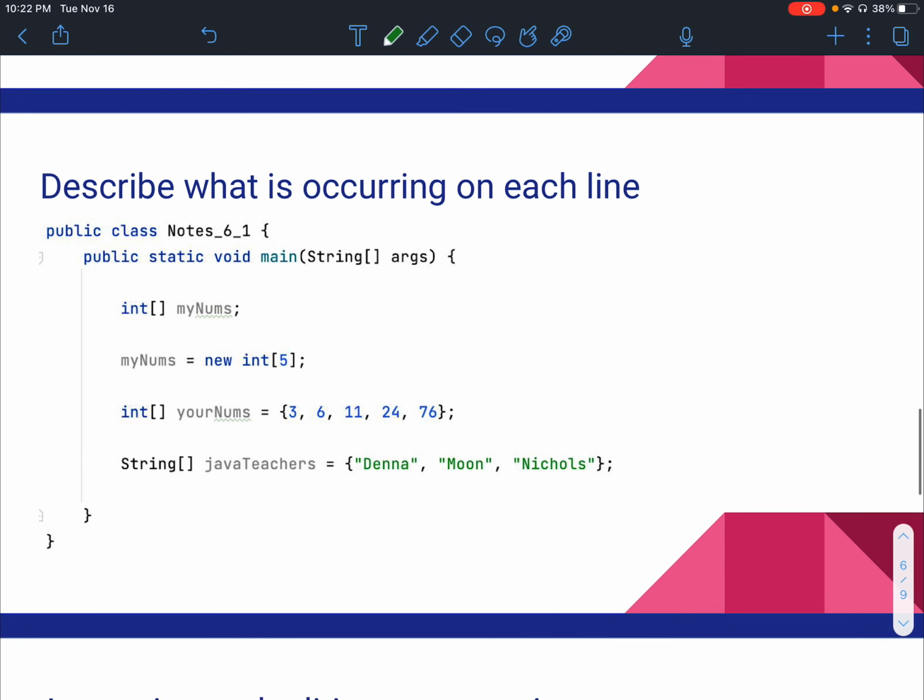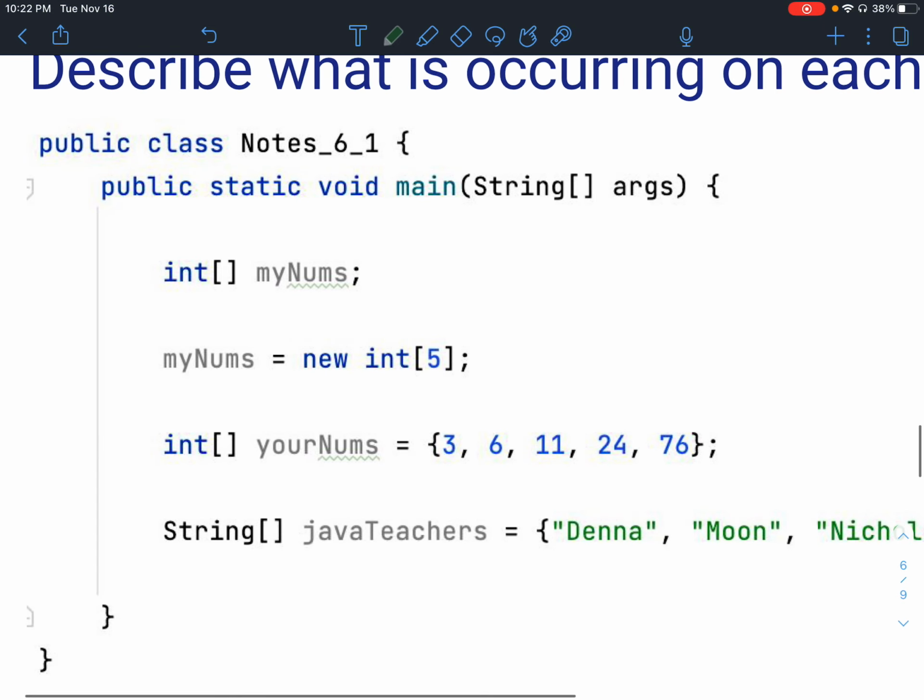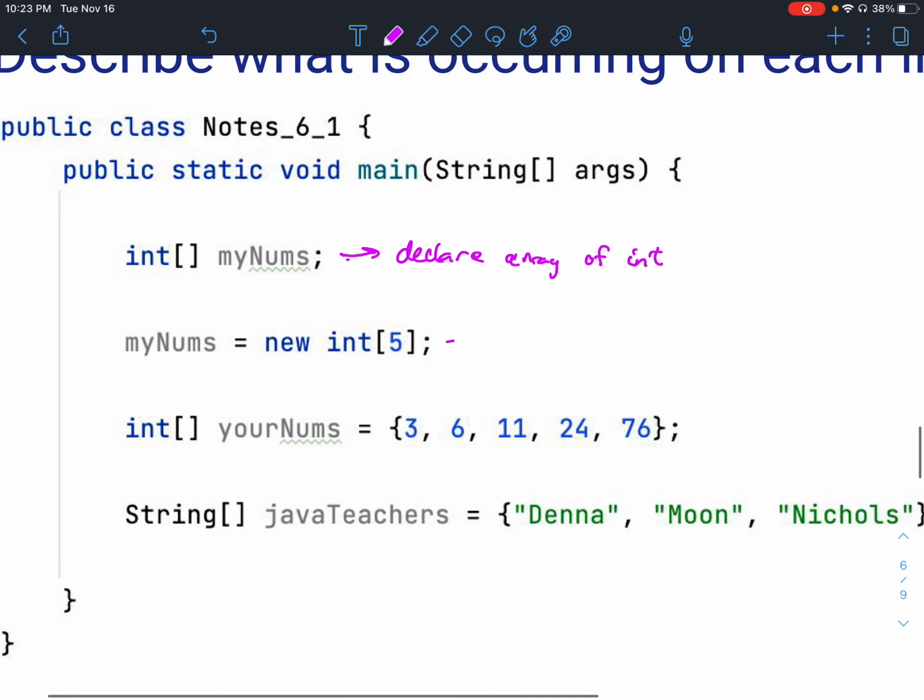Let's describe what's happening really quickly here with a couple things. I'm going to switch up to pink. So if we look at this first line that we have, we're declaring that we have an array of integers. We don't know how long this array is going to be. It's not even actually built yet. It's just declared. This next line, we are going to initialize this.